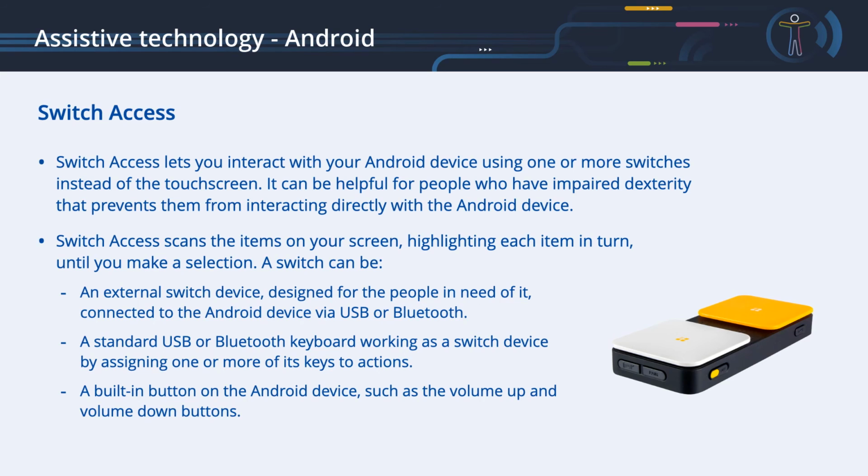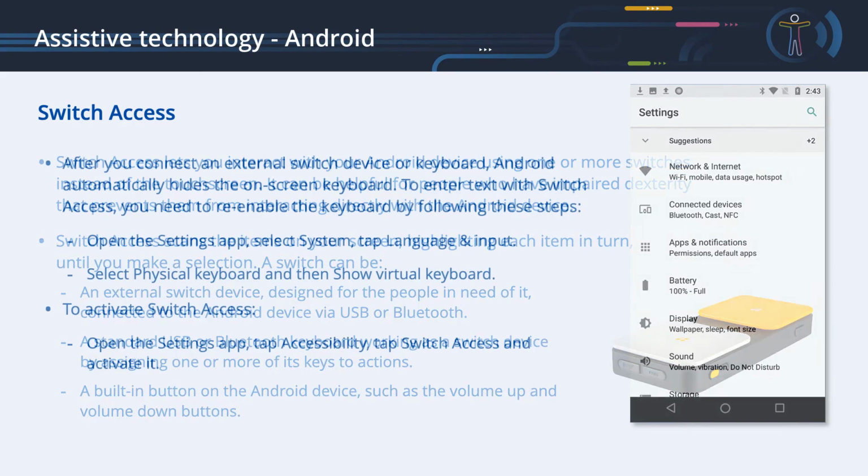A switch can be one of the following: an external switch device designed for the people in need of it, connected to the Android device via USB or Bluetooth. A standard USB or Bluetooth keyboard working as a switch device by assigning one or more of its keys to actions. A built-in button on the Android device, such as the volume up and volume down buttons. This option is intended for development and testing.